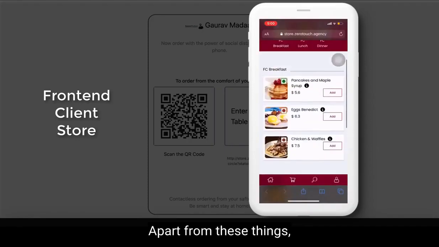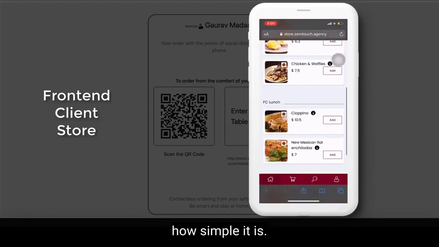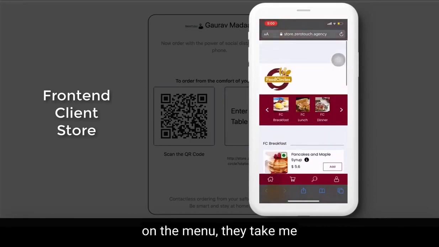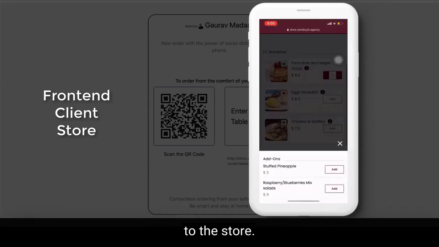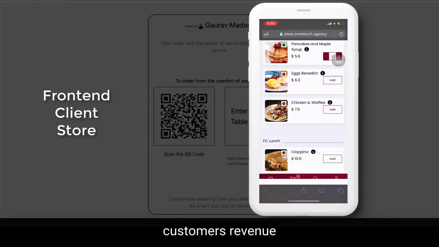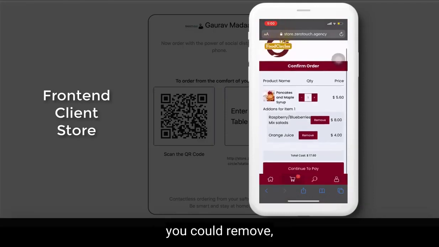Apart from these things, you've seen this entire setup. It is how easy it is, how simple it is. These are all clickables. For example, if I click on the menu, it'll take me to the desired location. I can add items to the store, and then you could see we have add-ons. We could actually do the add-ons part. This increases your customers' revenue, the client's revenue, and then you could go to cart, you could remove items, you could do whatever you want, and then you could say continue to pay.